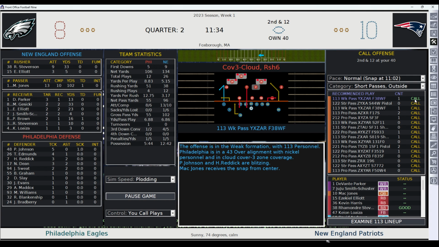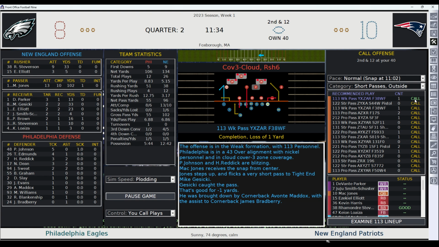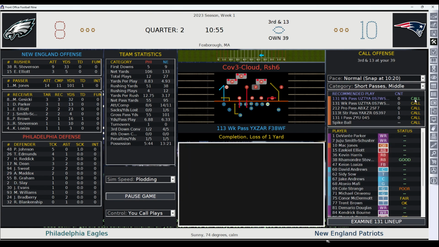All right, blitzing Mac Jones, drops back, short pass to Gasecki, and he loses the yard. So that's not very good. So third down and 13. Now, I don't normally play this game the way I'm playing it here. This is with the real rosters from 2023.